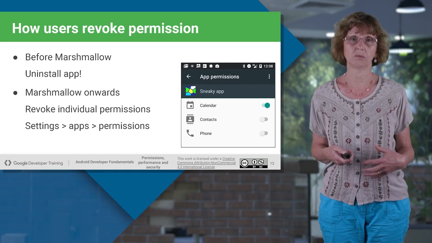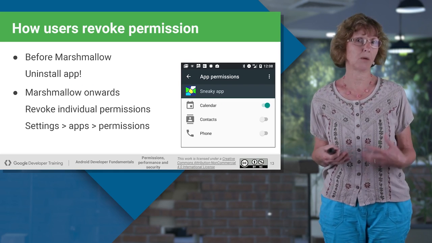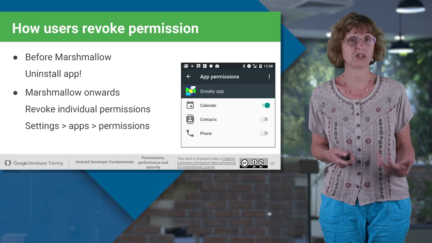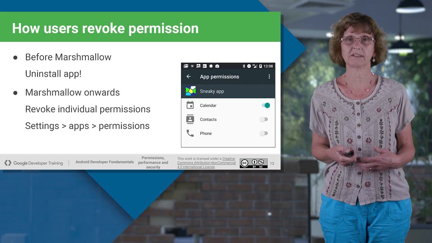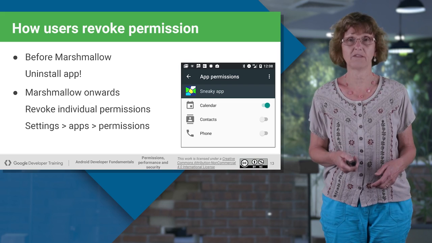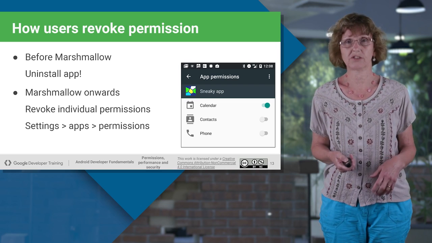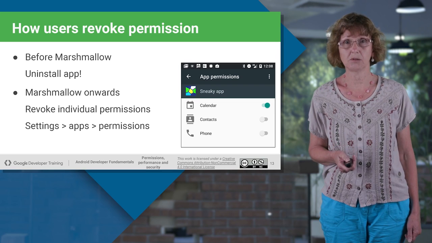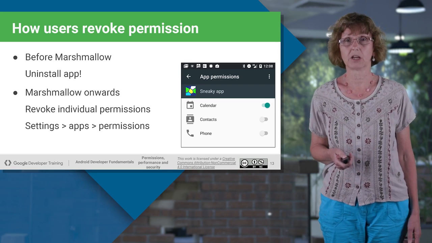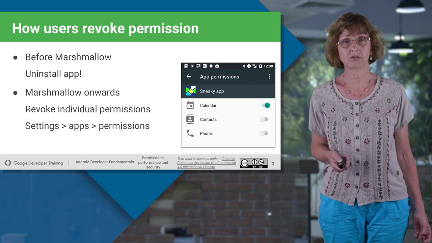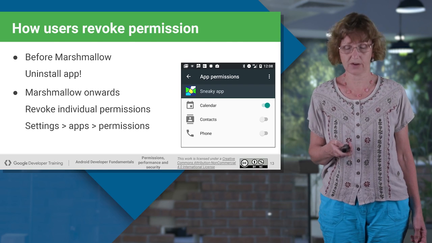So from Marshmallow onwards, when the user changes their mind about what permissions to grant, they just go into the settings, apps, they find the app they want to change the permission on, and they can revoke and set permissions, permission by permission. So in fact, every 5 minutes, if you wanted, the user could change their mind about which permissions they grant. So in this example, we see that the user has granted permission to Sneaky App to use its calendar, but Sneaky App's not allowed to use contacts, and it's not allowed to use the phone.